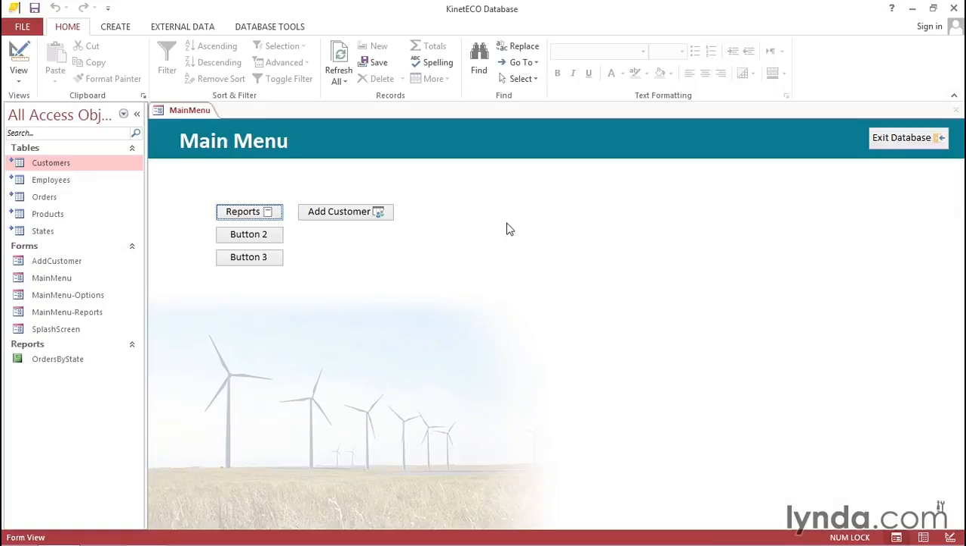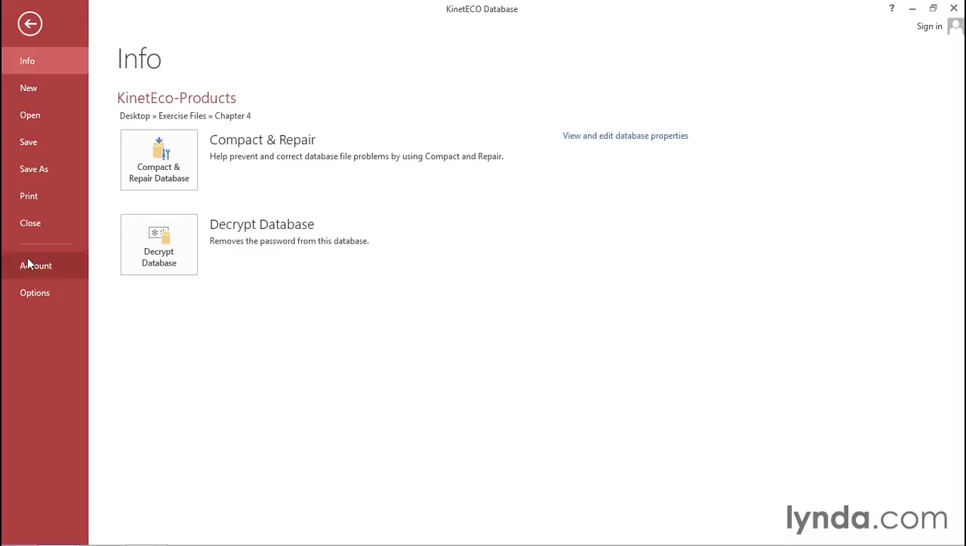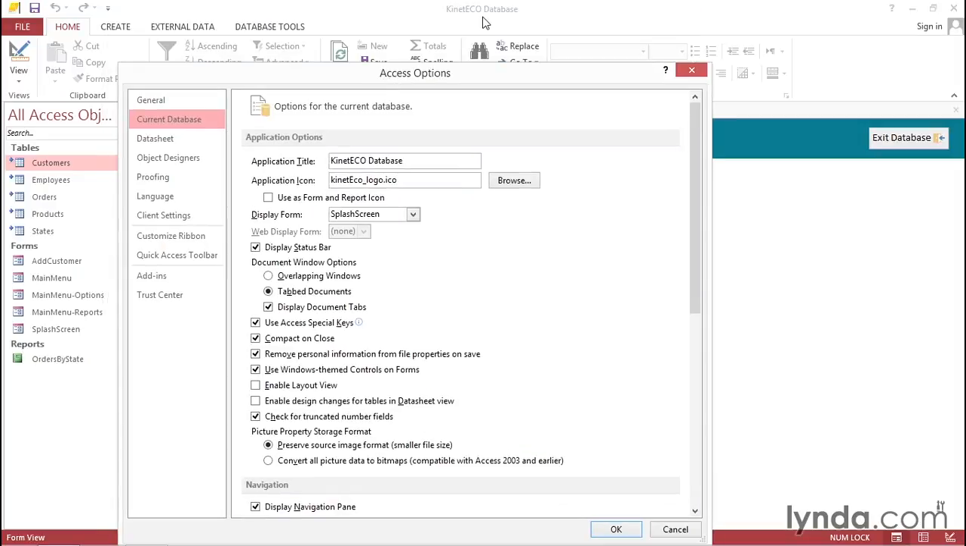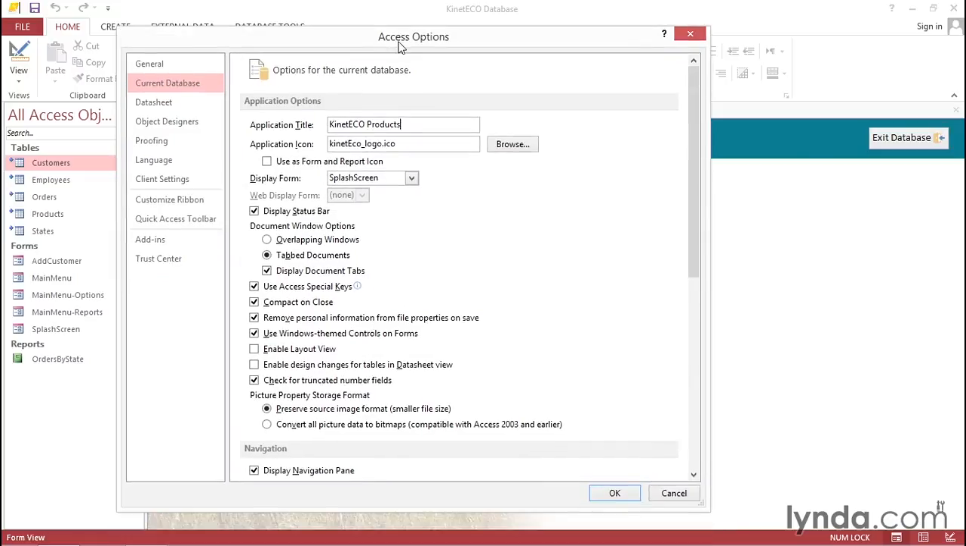Now let me make a quick change so we can keep track of which database file that we're in. I'm going to go over to the File tab and go down to Options. Then I'm going to go to Current Database, and I'm going to change the application title that appears up here at the top of the screen. I'm going to change it from Kinetico Database to Kinetico Products. Now we can keep track of which database we're actually in. Let's go ahead and say OK.